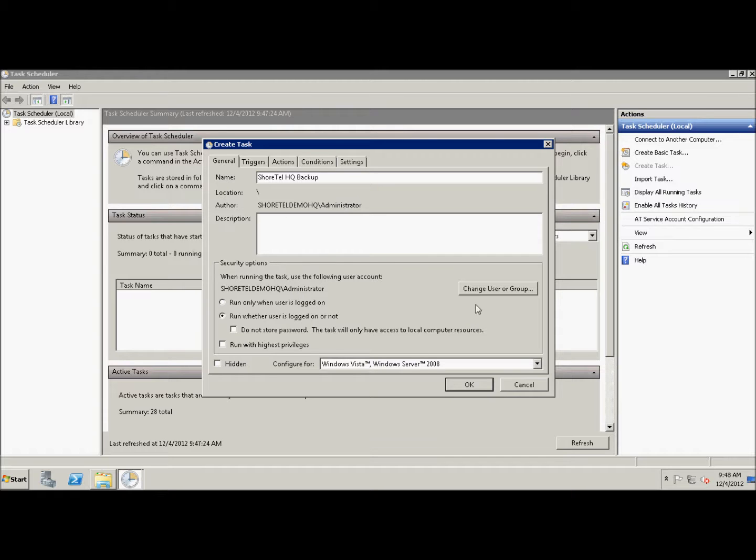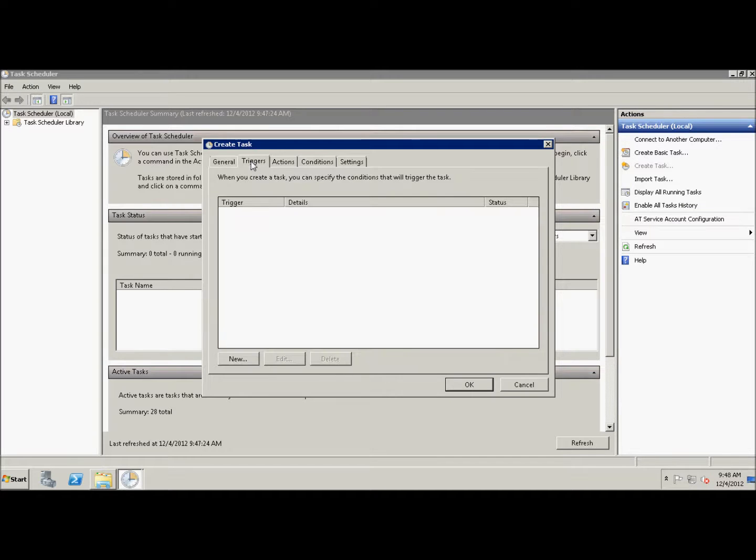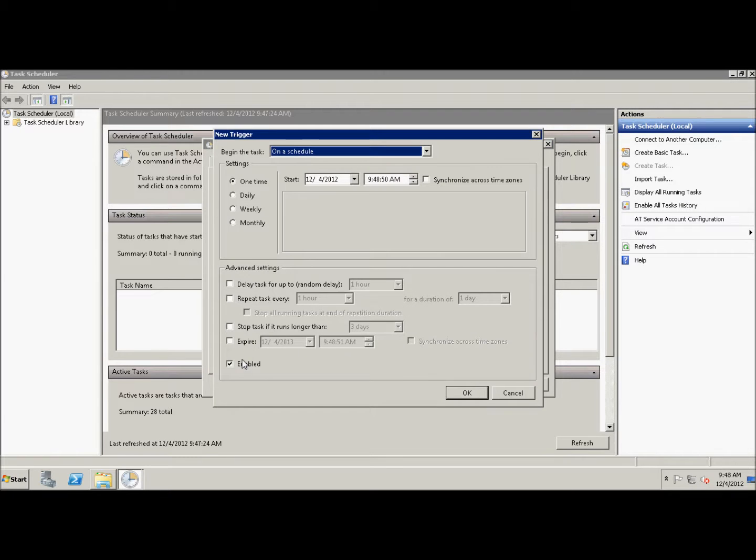So once I've got this first task defined, the next thing we're going to do is go to the Triggers tab. On the Triggers tab, we're actually going to specify when to run this script. So we're going to say New here. And on this page, we're going to say Daily. But of course, you could schedule this to run weekly or monthly. The choice is really yours.